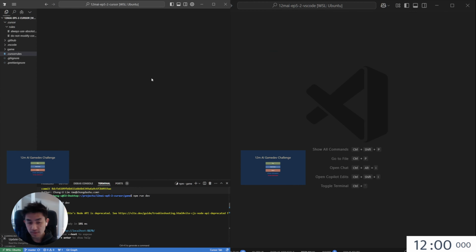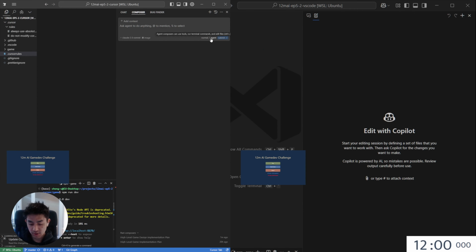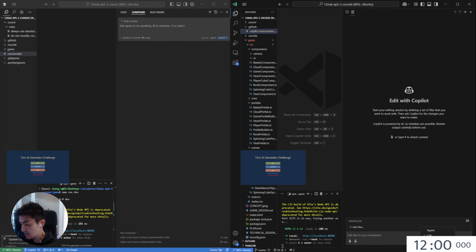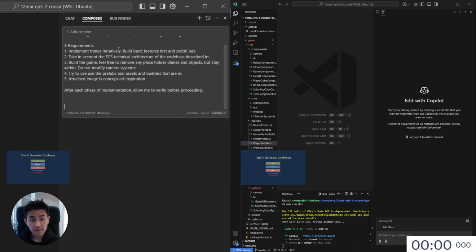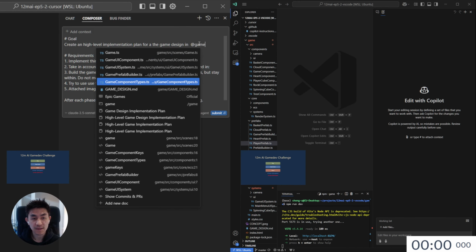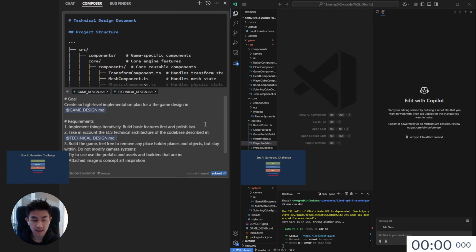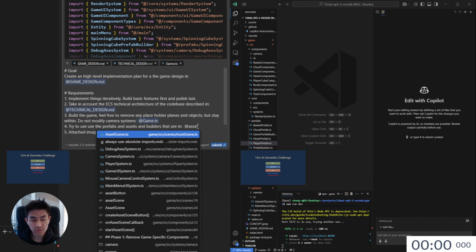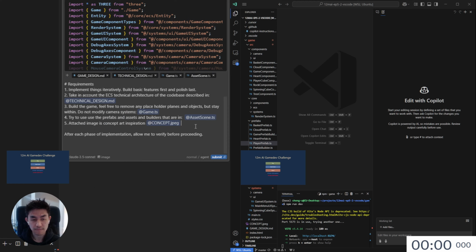Okay, so we're ready to go. On the left, Control I. On the right, Control Shift I. On the left, make sure we are in agent mode here. On the right, make sure we are in agent mode here. And I'm going to use the same prompt for both of them. So on the left hand side, the goal is to implement the game based on the game design in game design. Take into account the technical design. Build the game within game.ts and stay within it. You can try to use the asset scene stuff. And here's the concept art for inspiration.